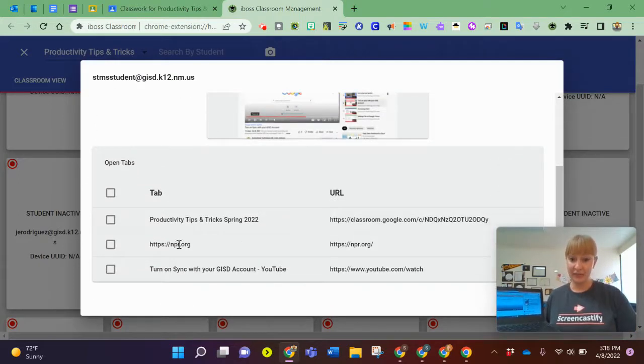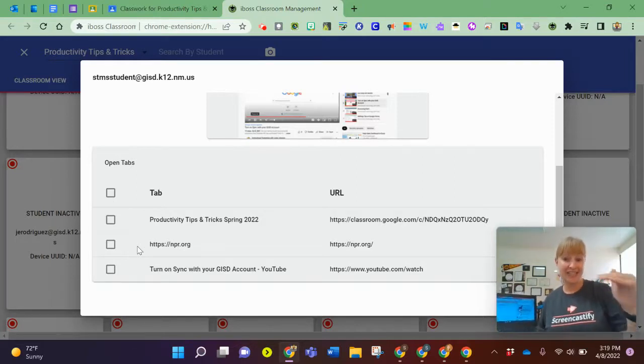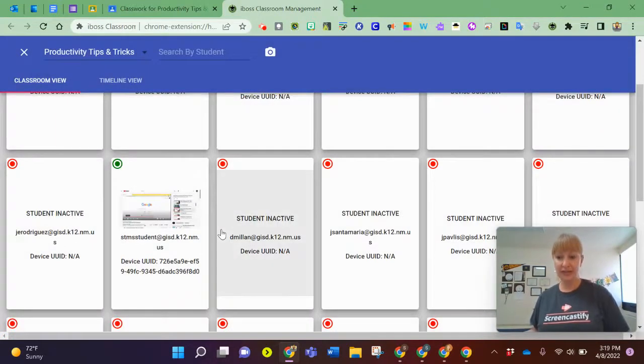What I can see if I scroll down is that this student has NPR open, which they do, and the classroom. So if they're not doing what they're supposed to be doing, I can see what they have open and what they're working on. So that is on the Chromebook. Now, if I close that out, this monitoring really only works on the Chromebook.